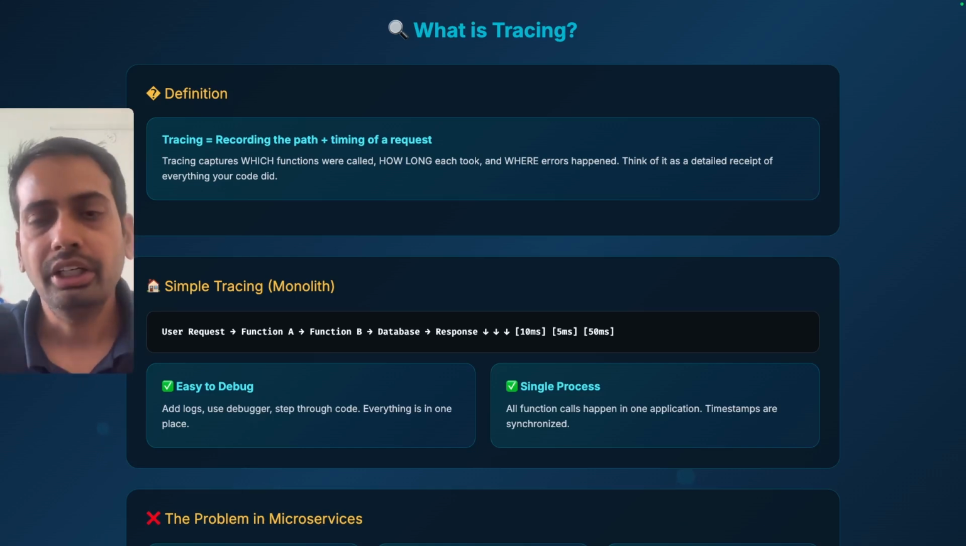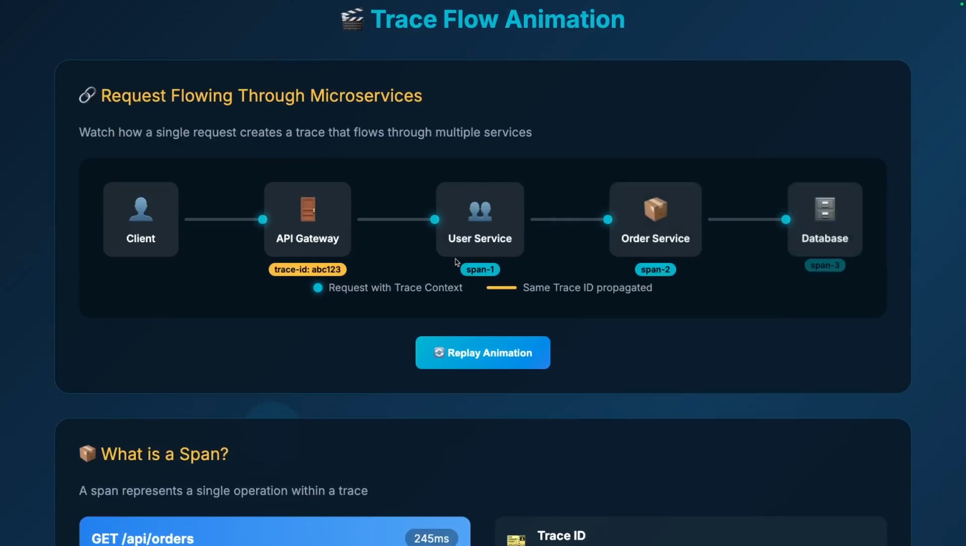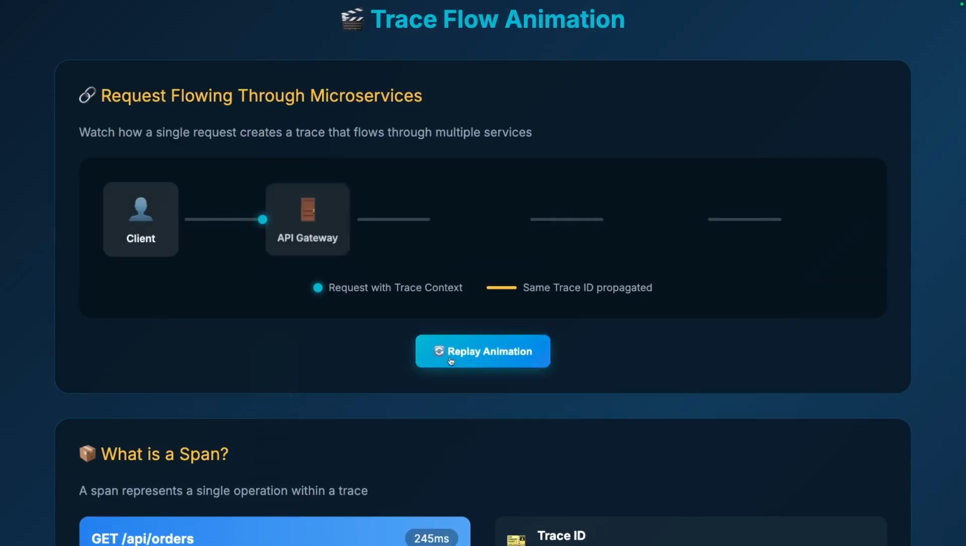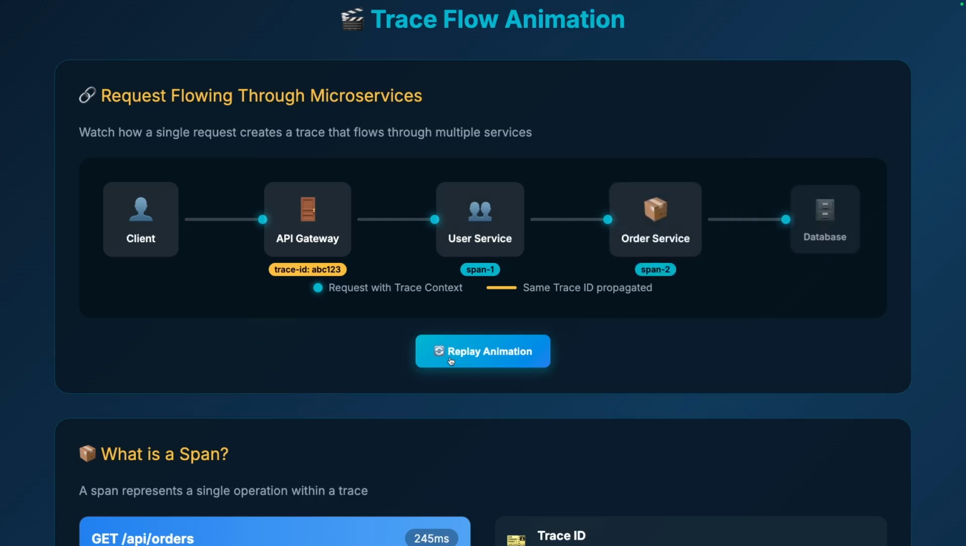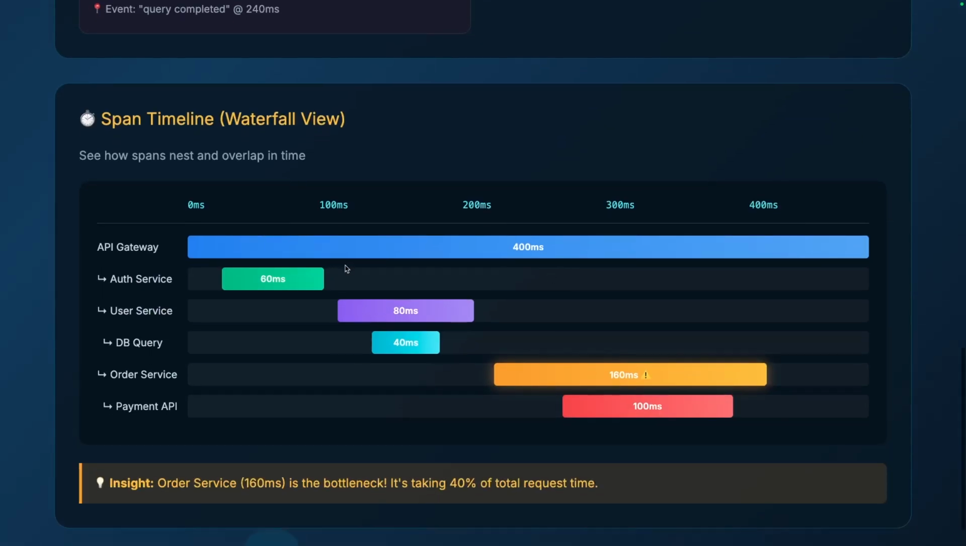So before we talk distributed, let's try to understand tracing itself. What is tracing? A user request is flowing through function A, function B, database, and response, right? In a monolith, you can add logs, use a debugger, and step through all the code. Tracing is like recording the path plus timing of a request. When your request flows through your service, your code, your database, your network calls, maybe Redis, TypeORM database operations, it creates traces, because the request is going through multiple things. This is called simple tracing of any monolith or microservice.